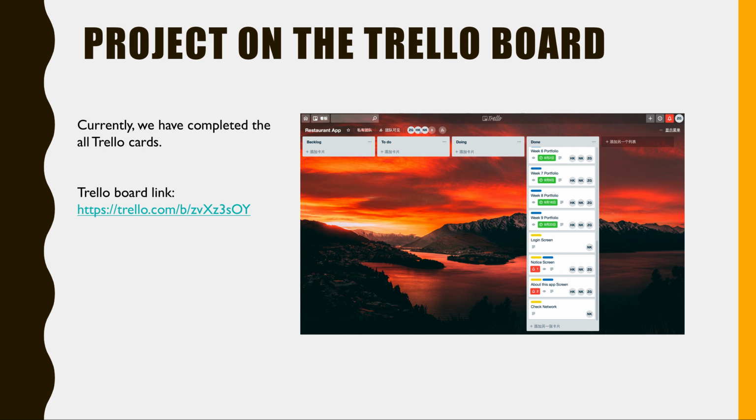From now on, Paris will continue to talk about the Trello board. Hi, this is our Trello board snapshot, and currently we have completed all the Trello board cards. This is our Trello board link, and this is the Trello board snapshot. You can see the backlog, doing, and to do lists are always empty. This is because we moved all the cards into the done list.